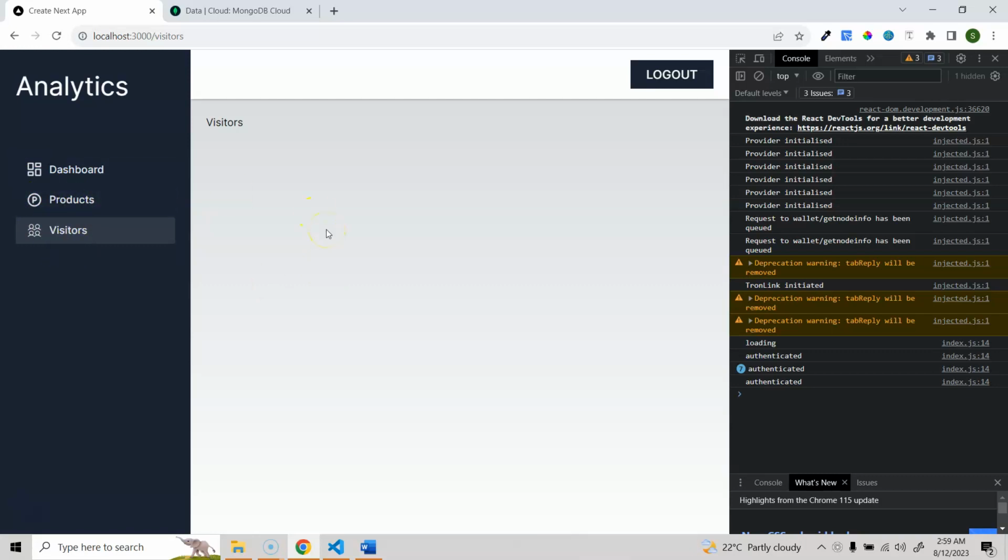So the first thing is that we have to create all the form controls and the common model, and after that we have to create all the models and the API routes to create the add new product and also add new visitors. So let's do those in the next video.